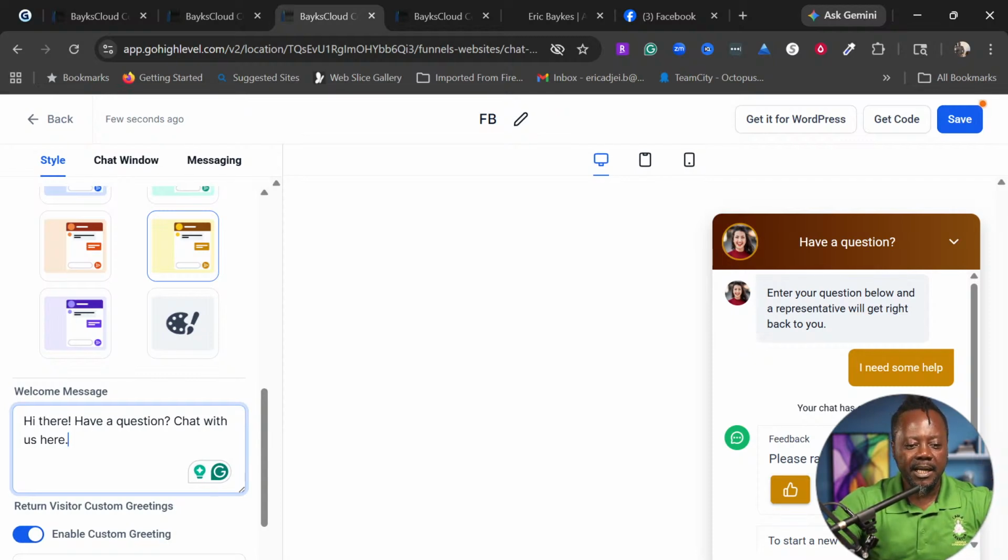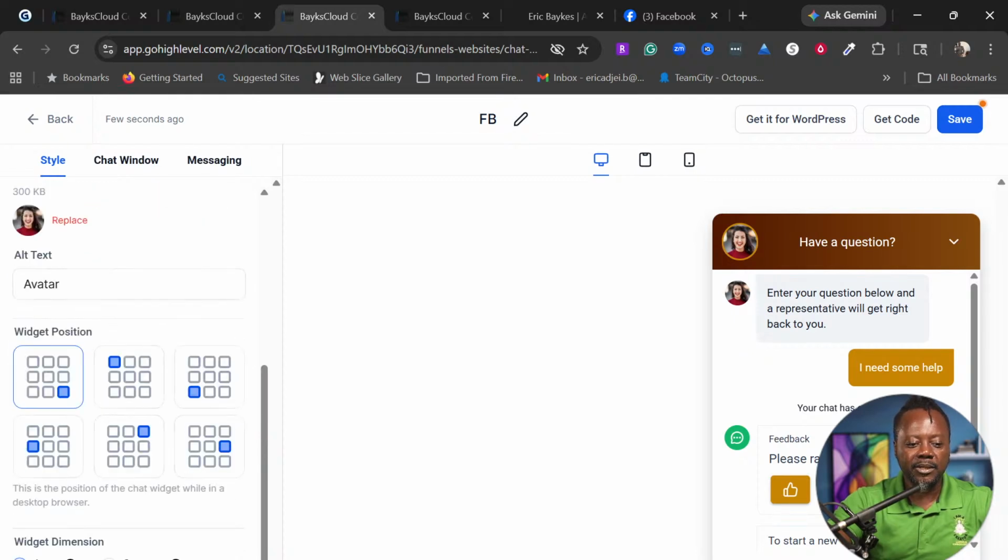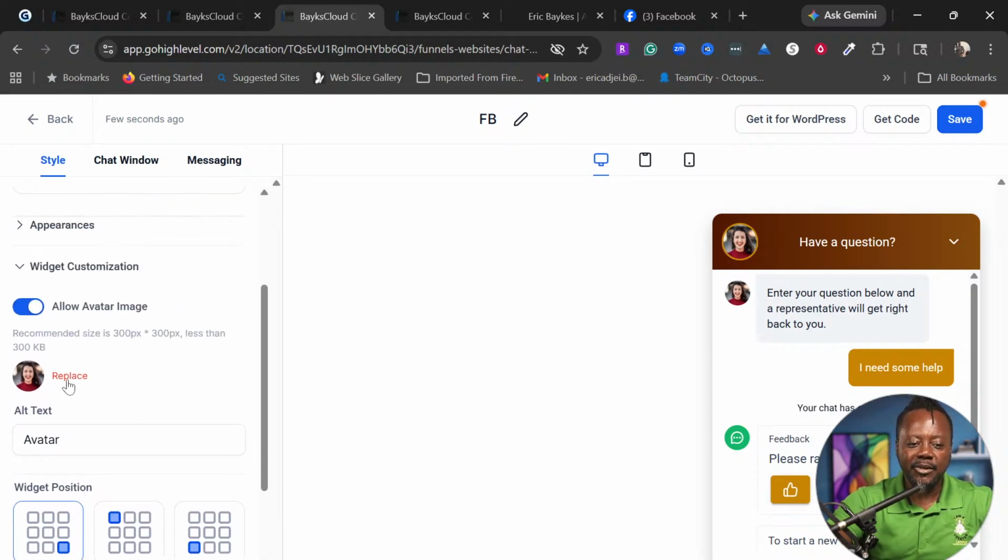But let's say chat with Bakes. I would say chat with Bakes just to see which one is going to take, because we don't have that in the AI side. So let's see which one is going to take. So we've enabled that, and you can customize the widget. You can do whatever you want. You can replace the image and use your own image or your company logo.